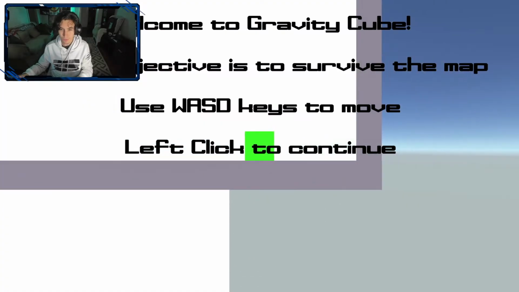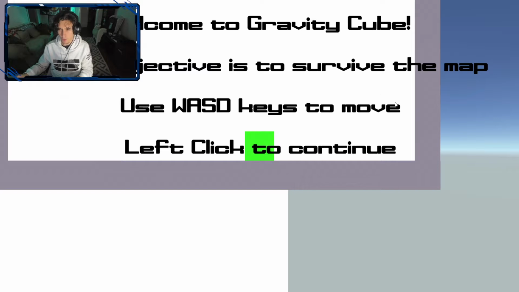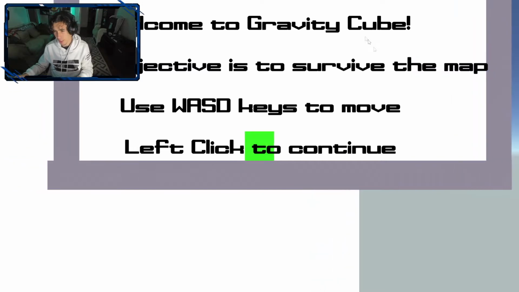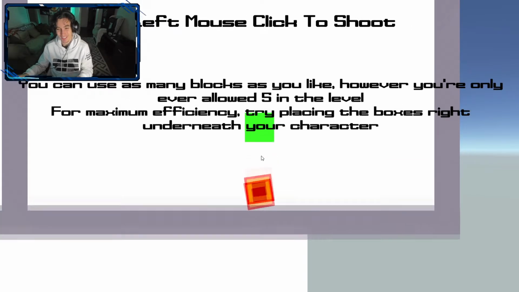I made the tutorial. There's no graphics to it or anything like that. Welcome to Gravity Cube. I remember the first thing my lecturer was saying about this is that we need to check the fonts. He was like, guys, we need to talk about fonts. I thought it looked pretty cool personally.